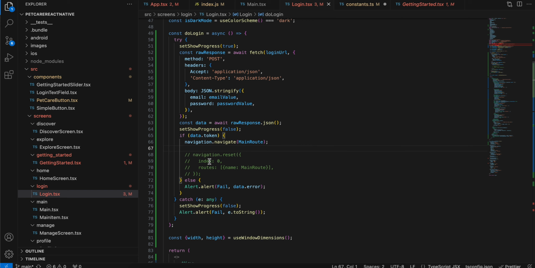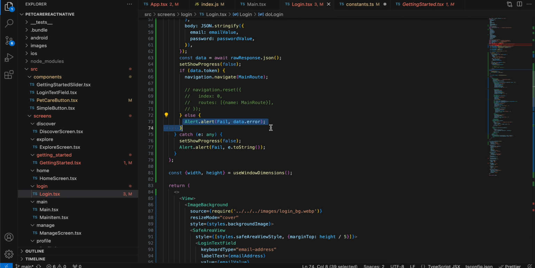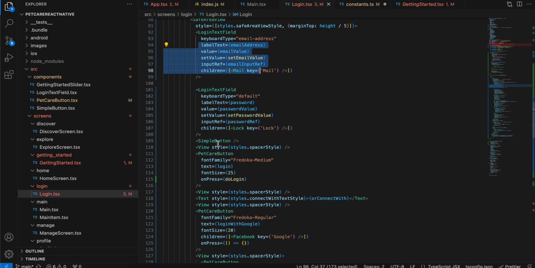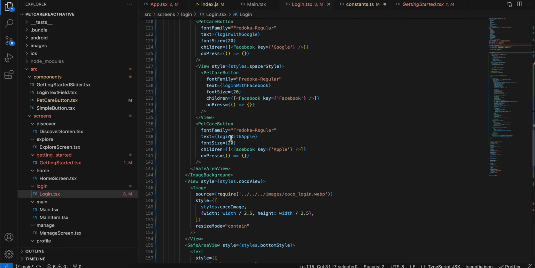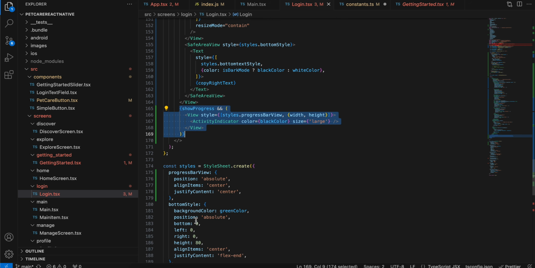As of now there is still this bug, and I have already raised a discussion on their repo, and I'm planning to raise it as an issue as well. At first I thought that I might be making some mistake, but later I realized that it is an issue with the new architecture itself. Otherwise I'm just displaying an alert, and these are the login fields. Here we are just calling the do login method, and this is for the show progress bar. So here I am displaying our progress bar.